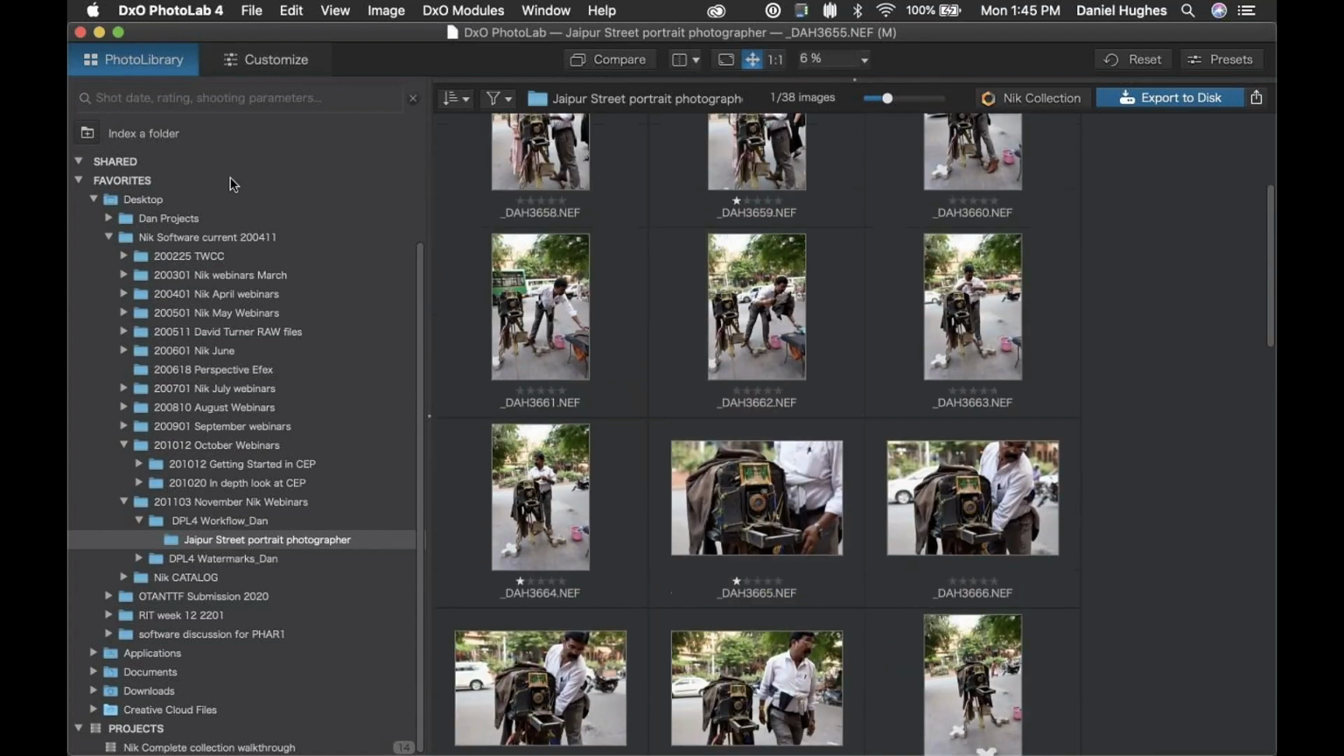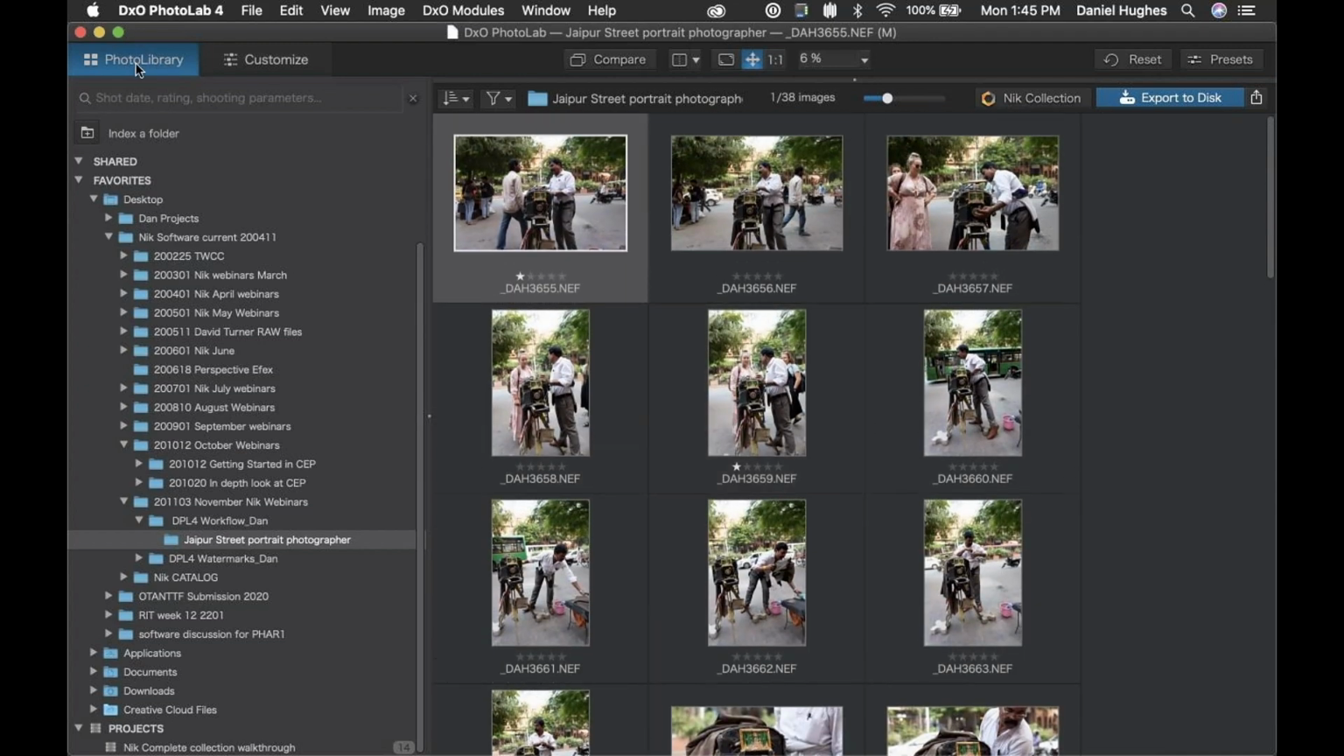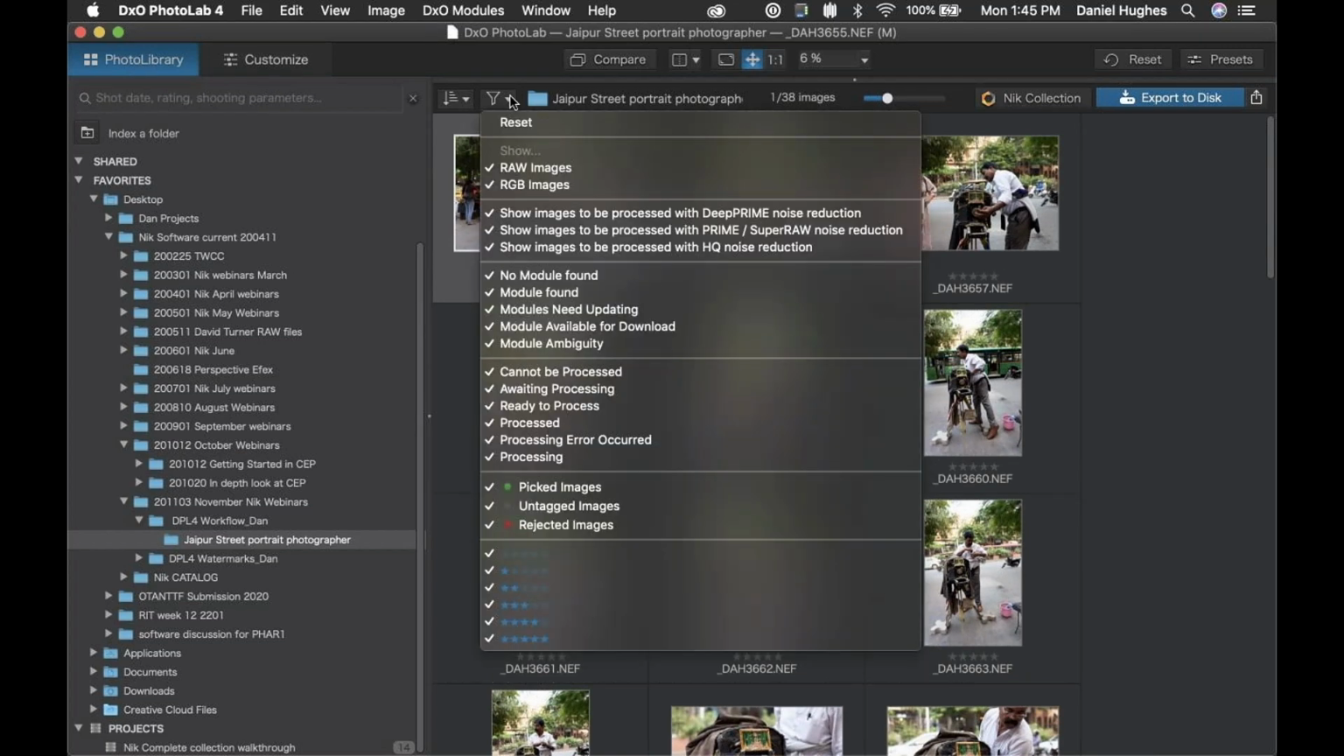So I switched into the photo library. I'm sorry I did that quickly. It sort of maybe left people out because of that. And then I'm going to sort these by my single stars. There's a couple ways to do that, but I'm just going to go ahead and click on my sort, and I'm going to turn off my 0 stars.